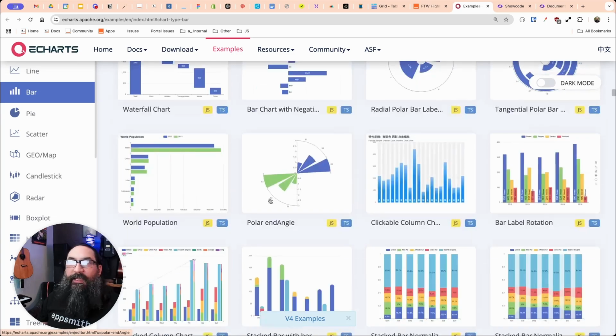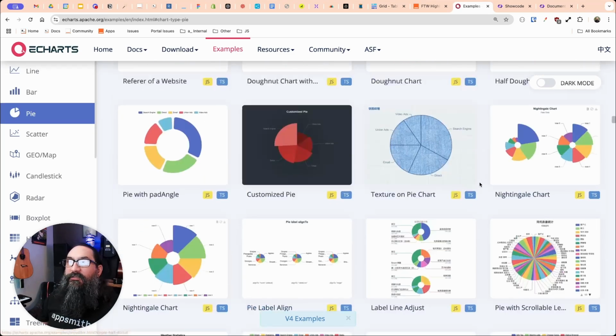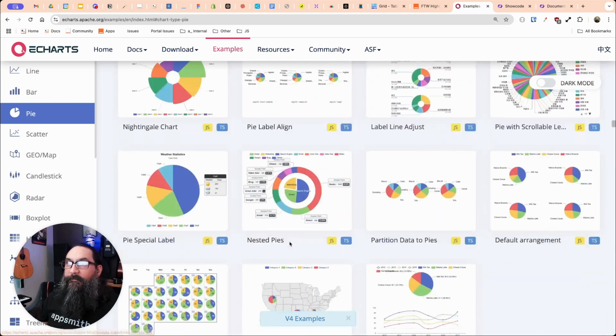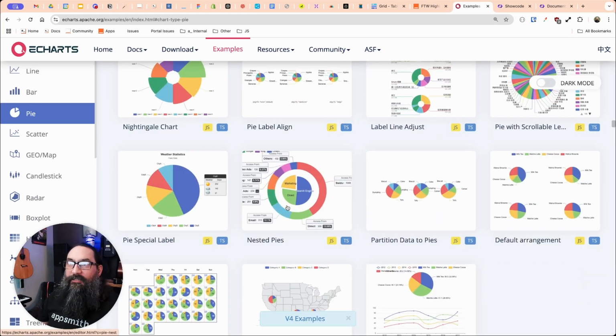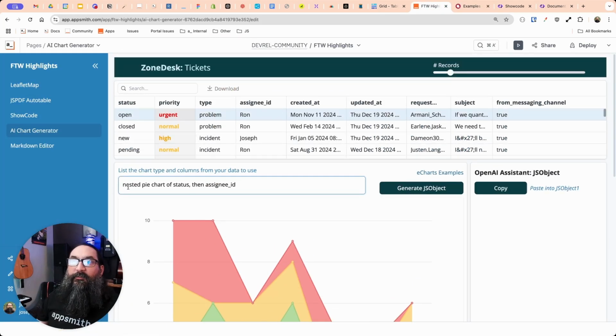There's pie charts. I think there's like a nested pie with different rings. So I'm going to give it the name of one of these types of charts and say that I want a nested pie chart, and give it two different types of fields to use for each level. So here we're asking for a nested pie chart with status and then the assignee ID.